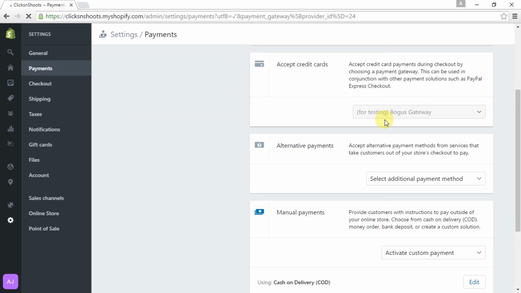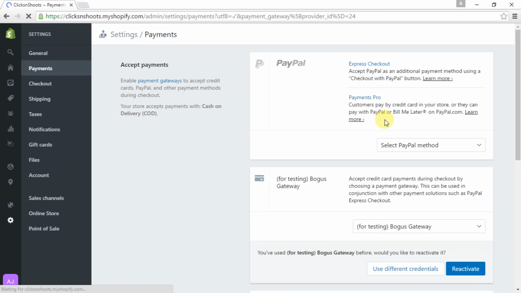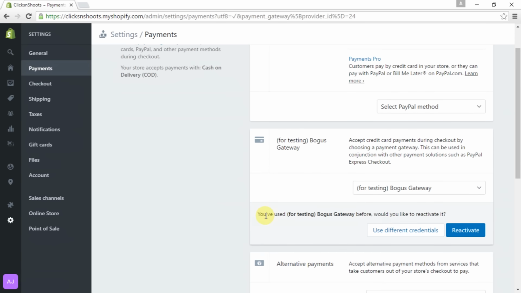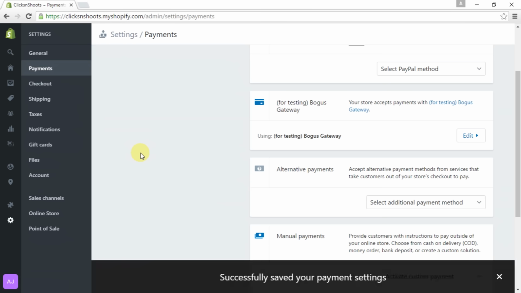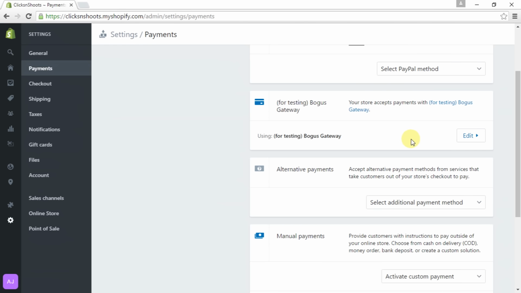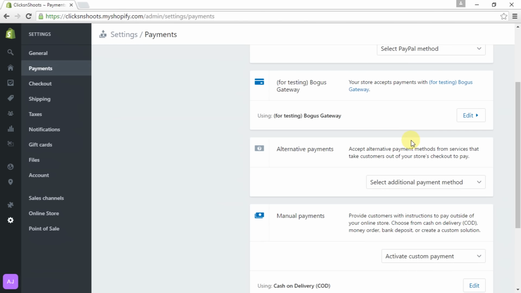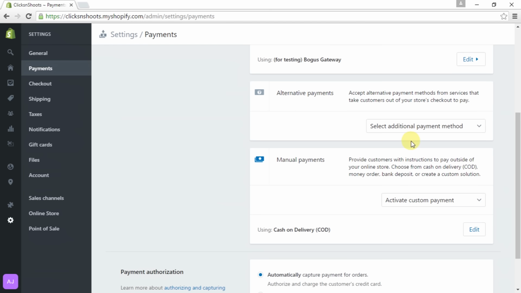Now we choose that, and it's going to give us an option right below it to activate or reactivate it. We click reactivate because in our case we had tried to activate it once before. Once we do that, you see it as part of your payment gateways. Moving down the list, next thing you're going to see are alternative payments.